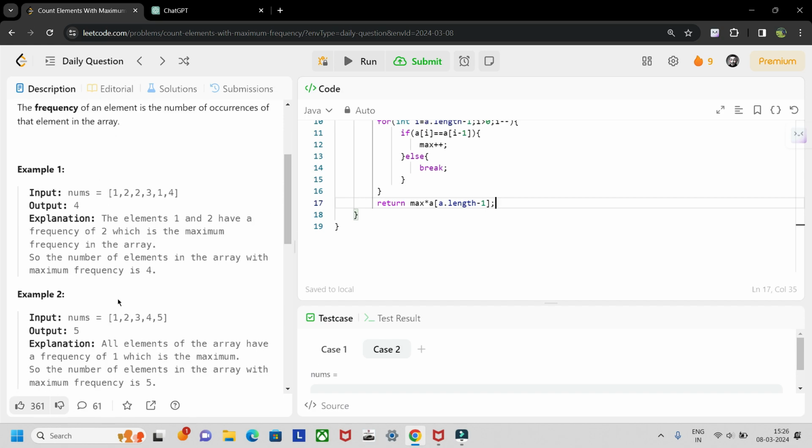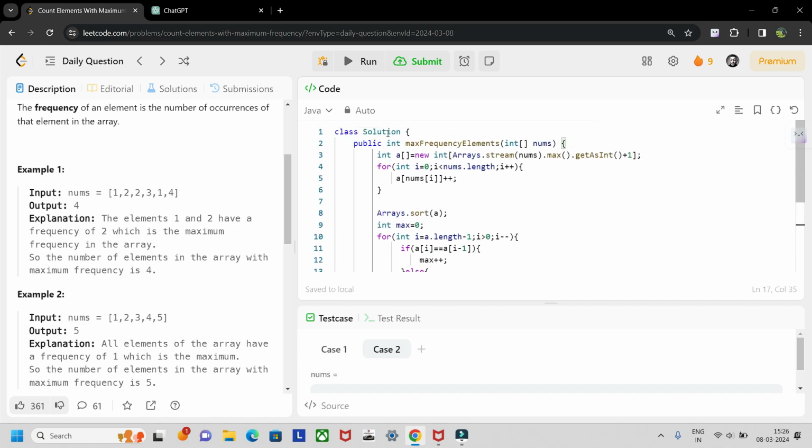In the first example, we have only 1 and 2. 1 will have frequency 2 and 2 will also have frequency 2. Therefore, we should return 4, because frequency of 1 is 2 plus frequency of 2 is 2, 2 plus 2 equals 4. So we will be multiplying the frequency with the number of elements having the maximum frequency. So let us see whether it will work.